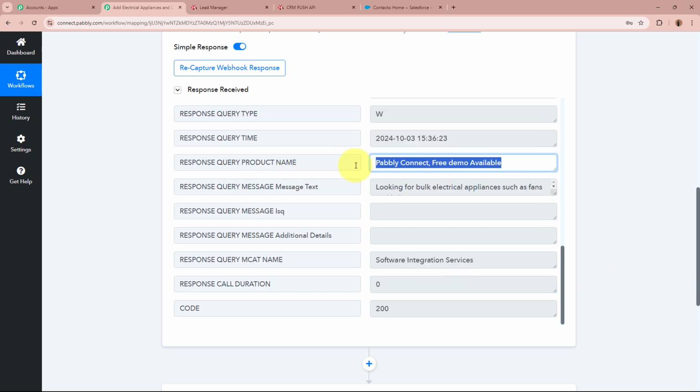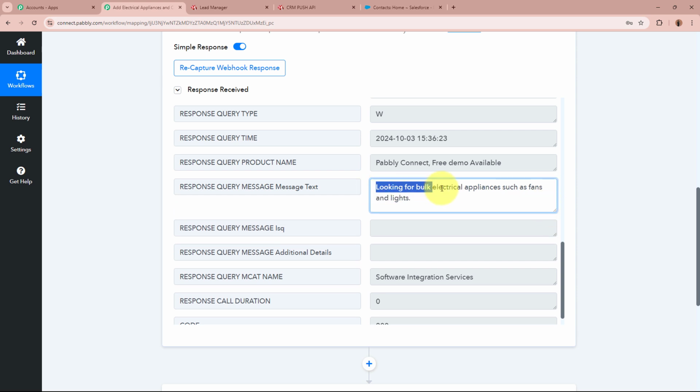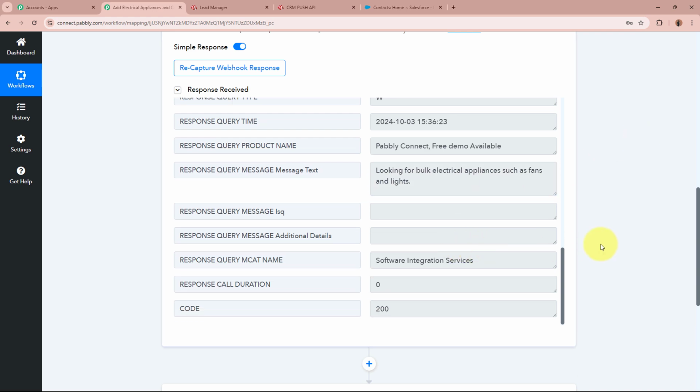Over here, we've received the dummy product name and the message that we have asked as an inquiry. Let us see the message. It says looking for bulk electric appliances such as fans and lights. Okay, so this is a dummy message with all the other details.